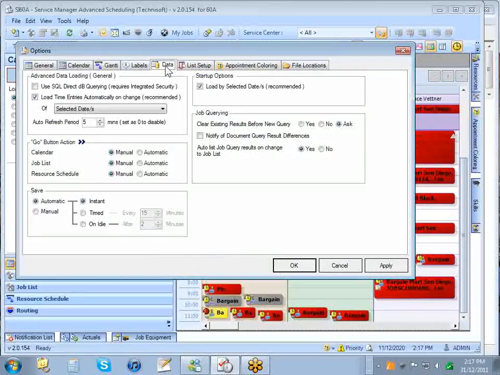Data labels. Now, time entries are loaded automatically when they're changed. That is a recommended setting. If you have SQL and you have direct database access, you may wish to use that. We don't recommend that because it requires security authentication.